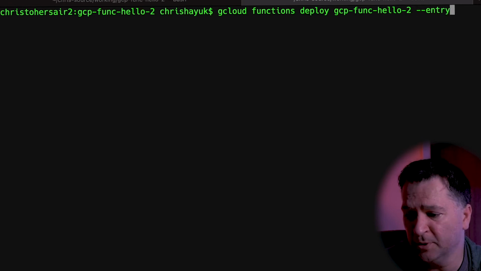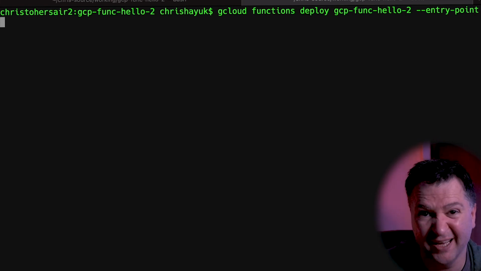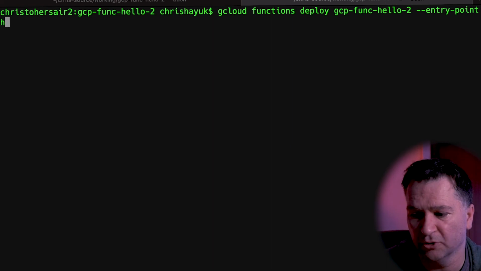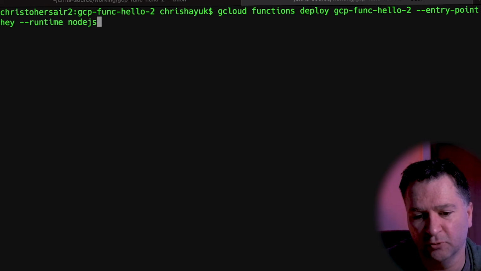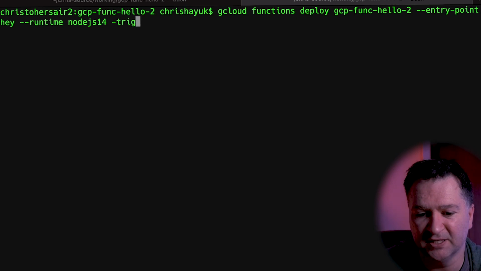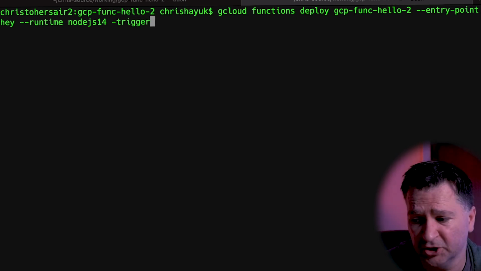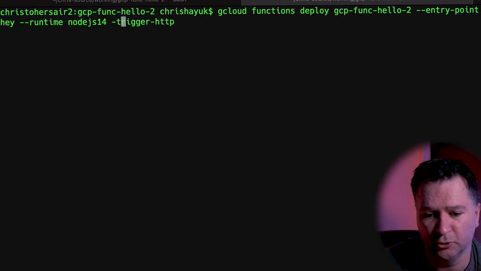Then I'm going to put my entry point. The entry point is the name of the function in my local project, i.e. the exported function name. In this case, I called it hey. I need to also specify the runtime. We wanted this to run as Node.js 14, so we'll put the same in there. Then I need to specify what type of function it is, or how it's going to be triggered. We wanted this as HTTP, so it's --trigger-http.